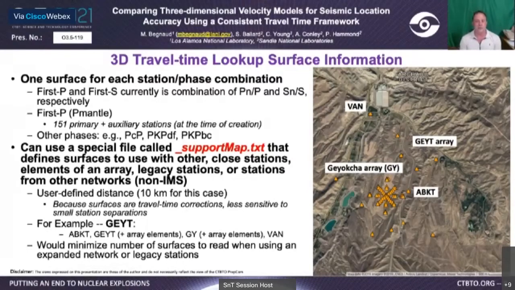You can use a correction surface for a nearby or legacy station or array elements by defining a support map file that maps one surface to the other stations. We used a 10-kilometer distance for associating a surface to another station. Because the surfaces built here are travel time corrections, they are less sensitive to small station separations. For example, a surface for the GEYT array in Turkmenistan could be used for station ABKT, the legacy GY array, and the station VAN.